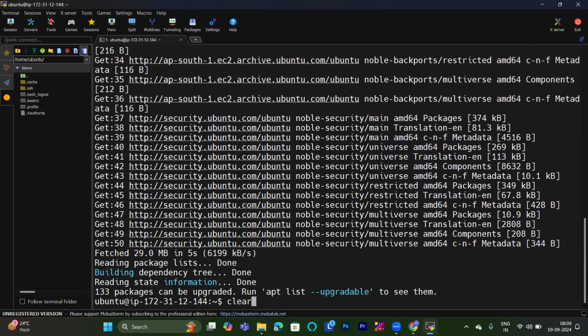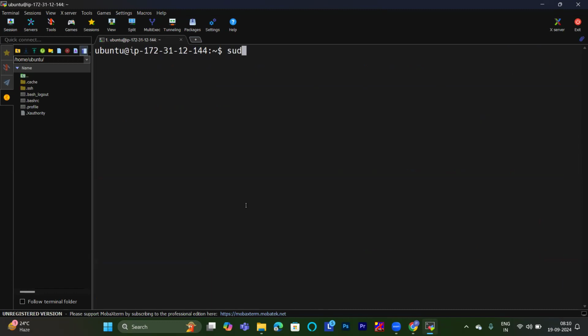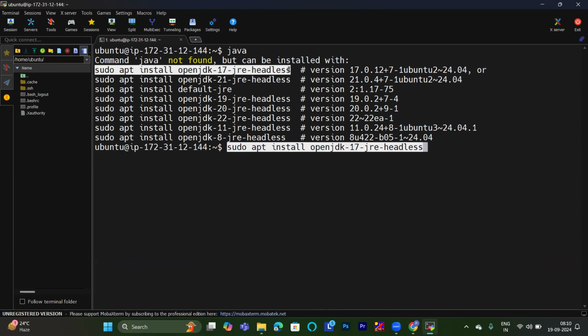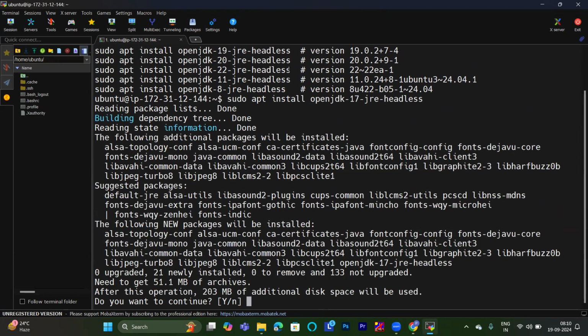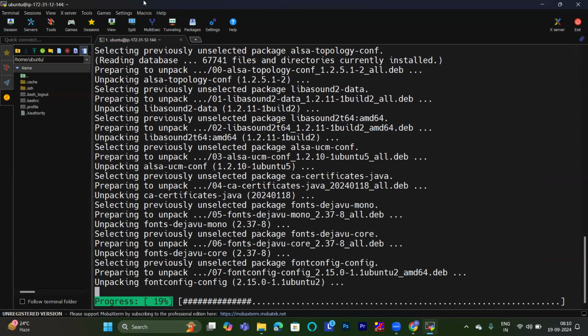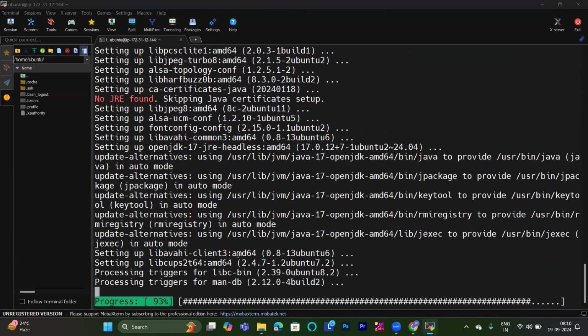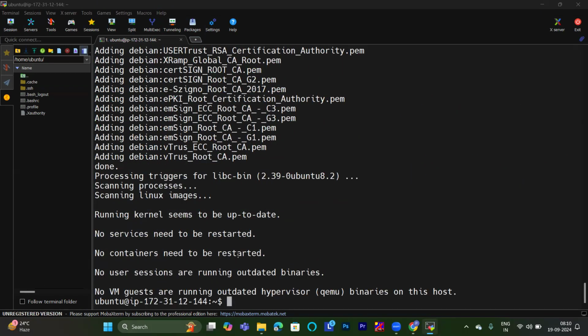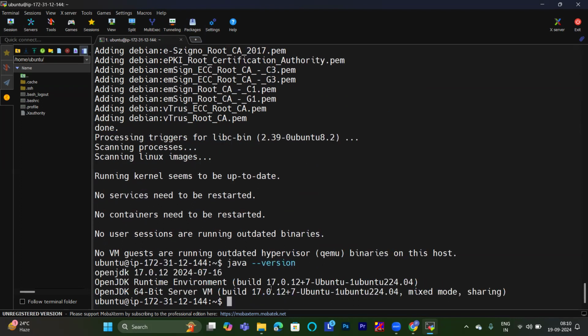After updating the server, then what do I need to install? Then I need to install Java. Why do I need to install Java? Because Maven is a Java based tool. I'm installing Java 17 here. If I do a java -version, I will be able to see the Java.